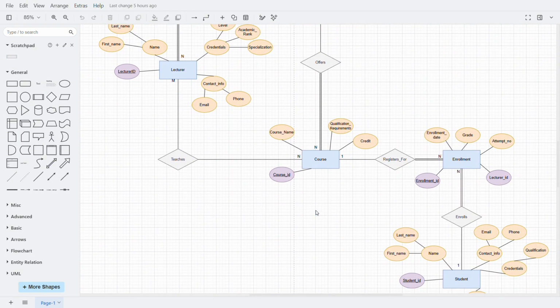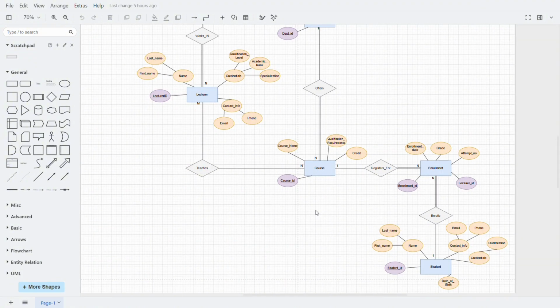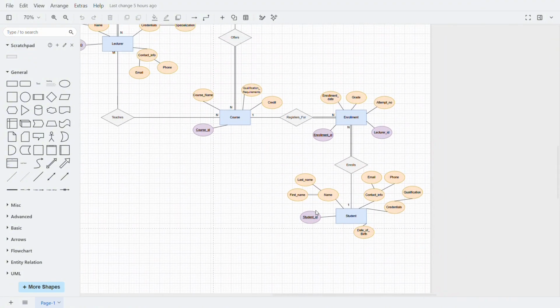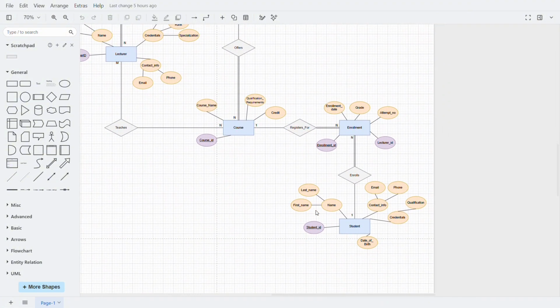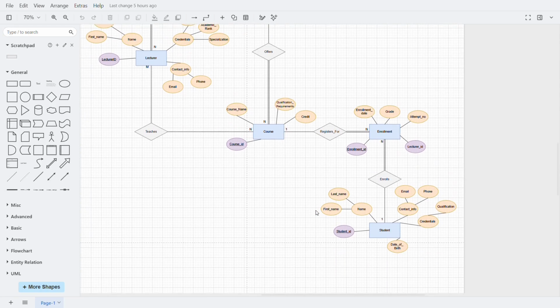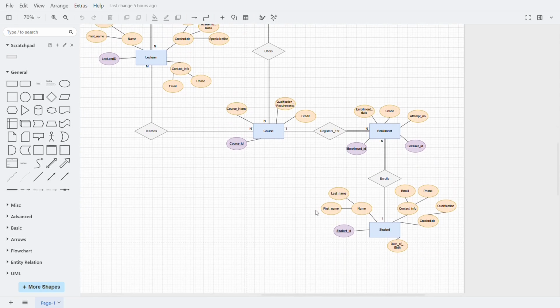One of the key design challenges in this system is the many-to-many relationship between the student and course. A student may enroll into multiple courses and a course may have many students. To correctly model this relationship, an associative entity called enrollment is used. The enrollment entity links a student to a course and stores information that only exists when a student takes a course, such as enrollment, grade, and attempt number. Including the attempt number allows the system to track repeated course attempts.